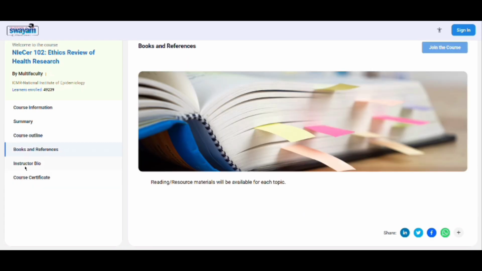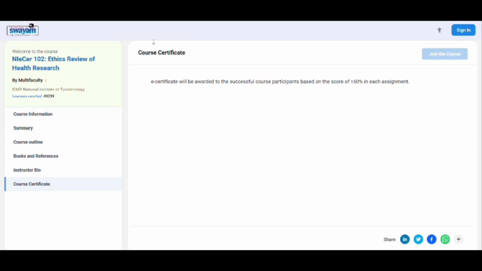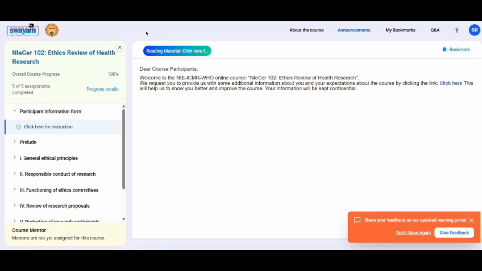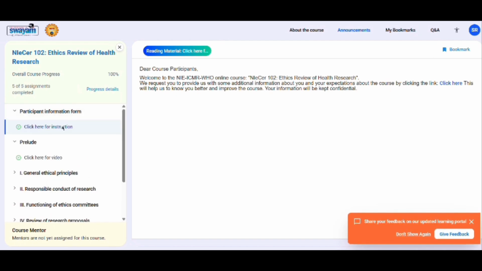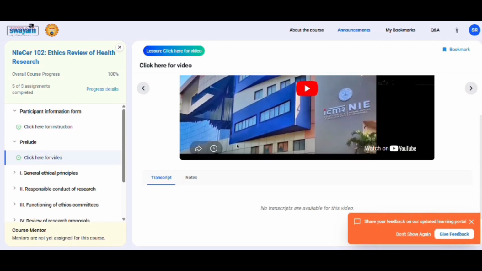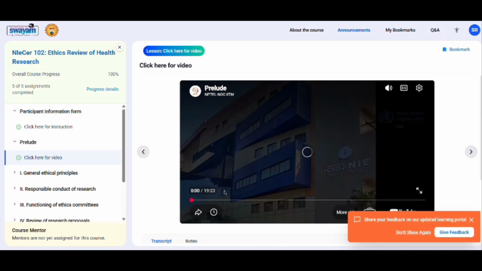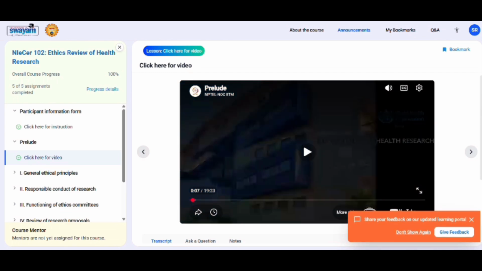After completing the learning content, proceed to the assignment section. Read each question carefully and select the most appropriate answers. No rush. Think twice while answering. Most questions are based on research ethics, informed consent, participant safety, confidentiality, and ethical review procedures. Don't rush. Understanding the concepts is more important than simply completing the quiz.